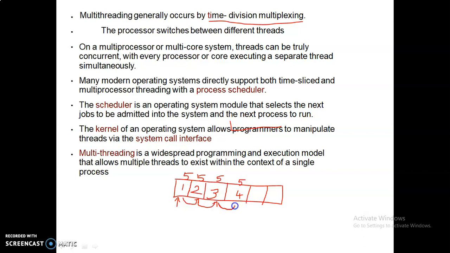Then the CPU shifts to the fourth task after completing the 5 seconds of the third task. Once it completes the fourth task for 5 seconds, it returns back to the first task again and executes it for another 5 seconds. Then it repeats all the remaining tasks one after the other until the process completes.